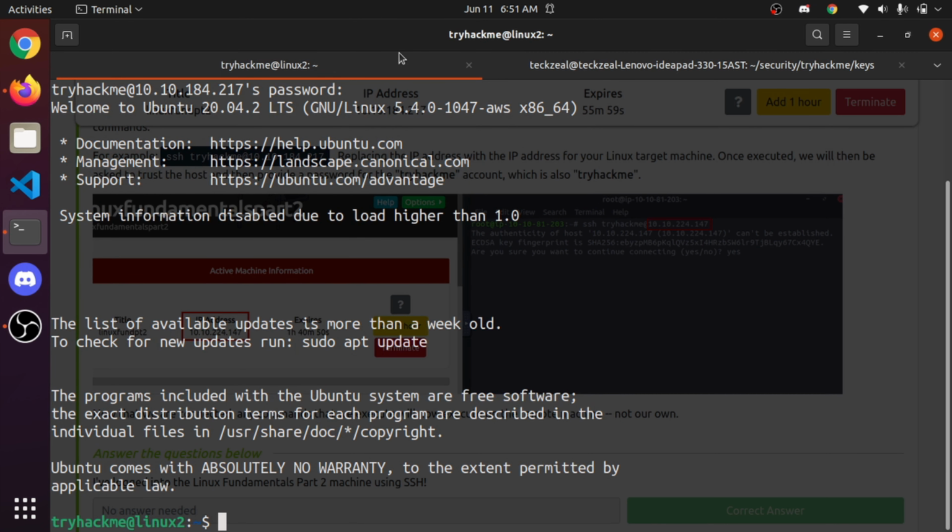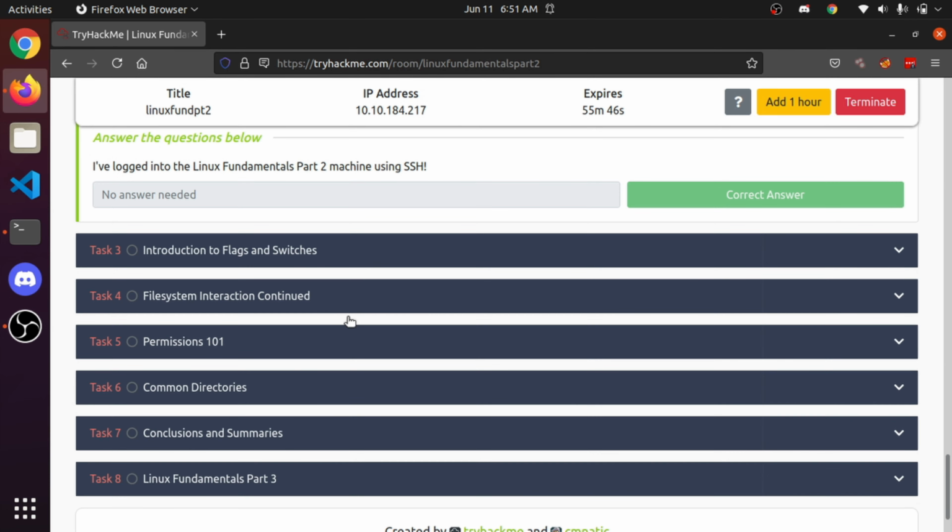After opening this you can see the username has changed. Before, my username was different, now the username is tryhackme@linux2. So now we have successfully connected with the server. So this is completed.